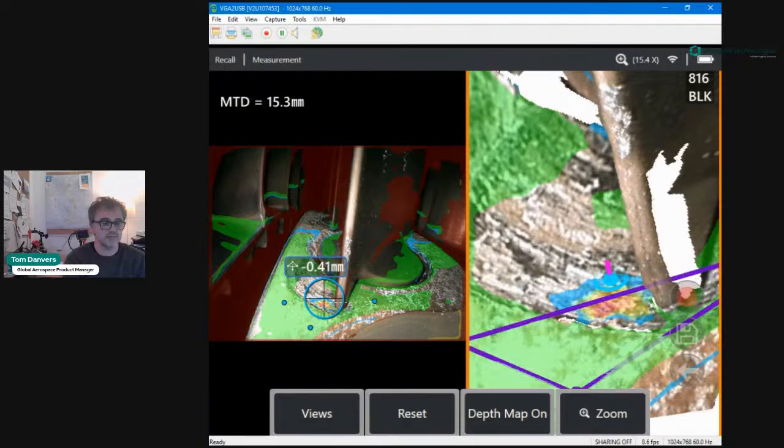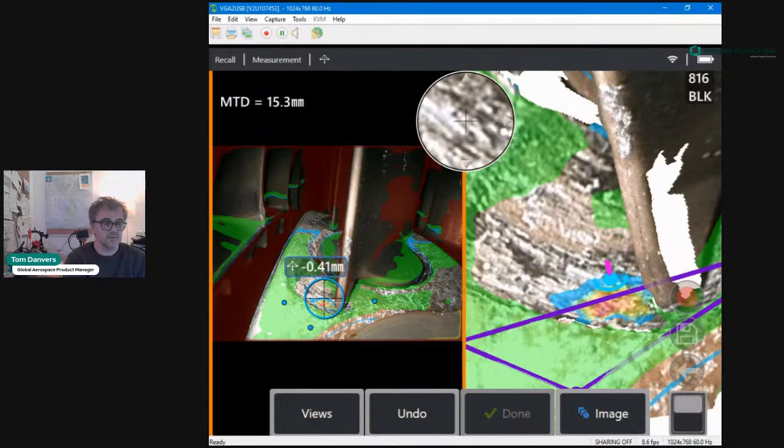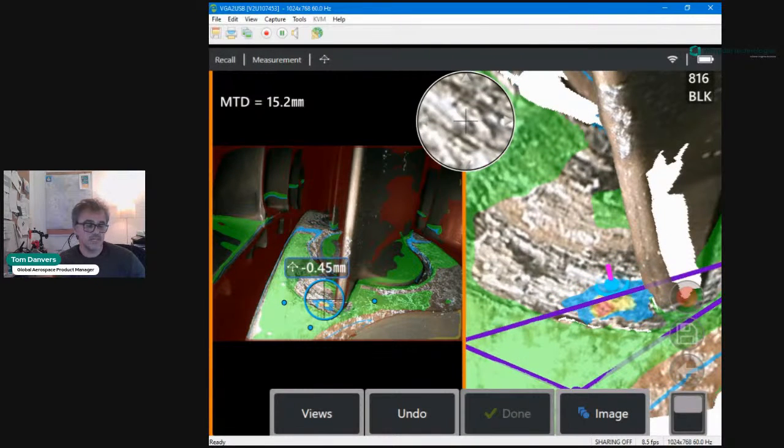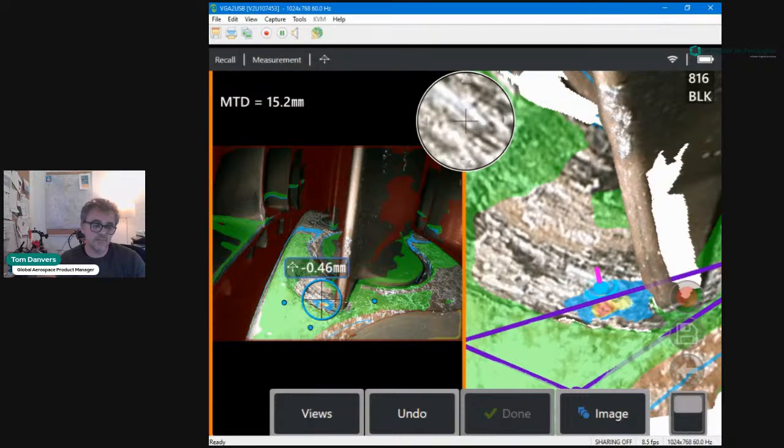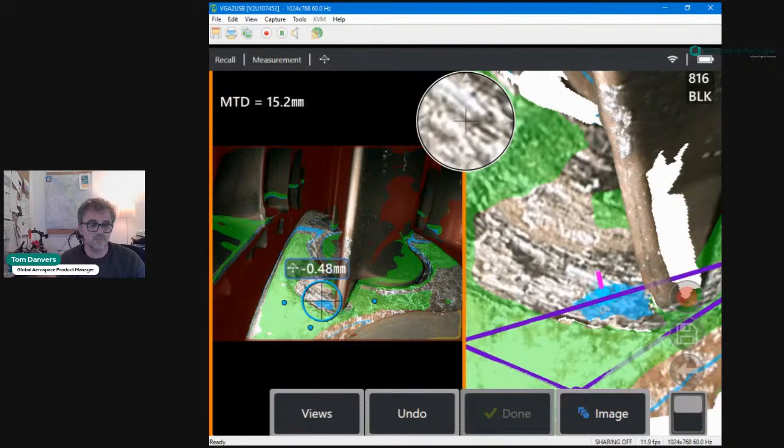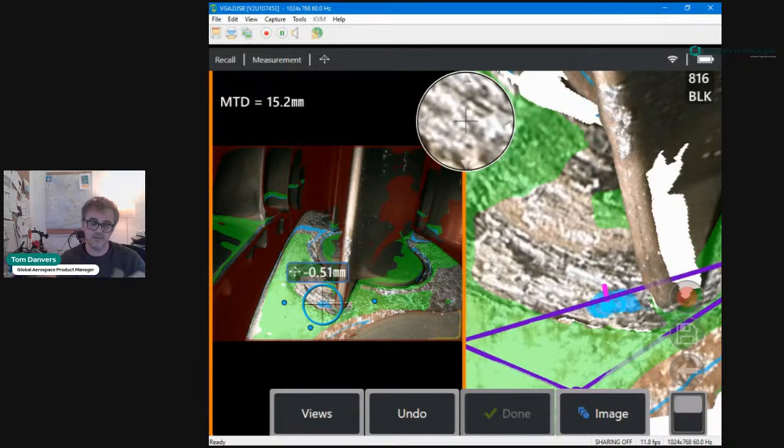Oh, it's not interacting. Let's go back to the left. Okay. So you can see as I'm moving my cursor towards the dark red zone, my depth measurement of 0.46 millimeters is going to grow in size as I move towards the red area. As I drop my point, you can see it's grown to 0.51 millimeters.